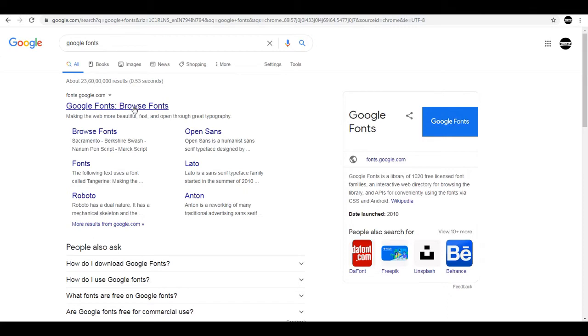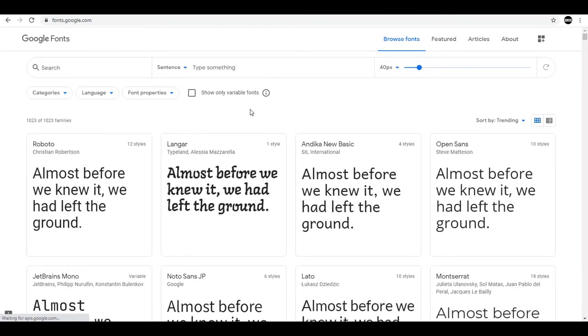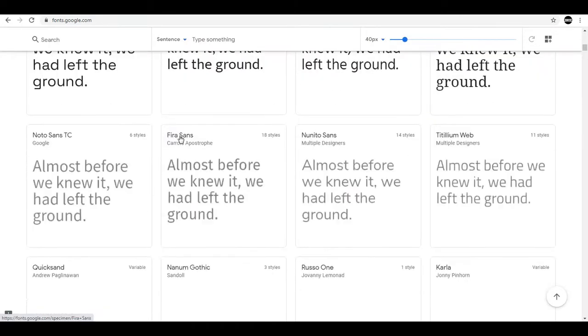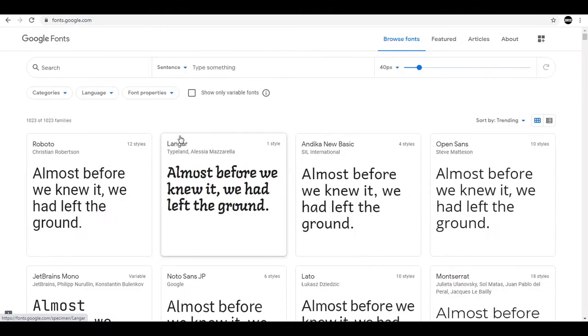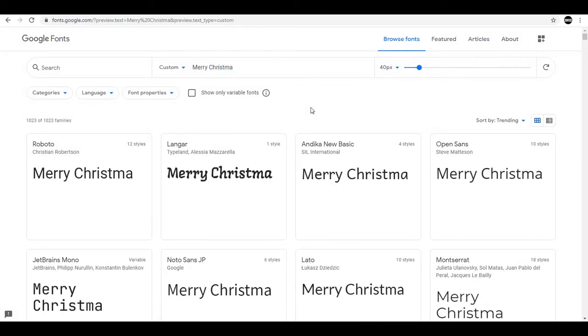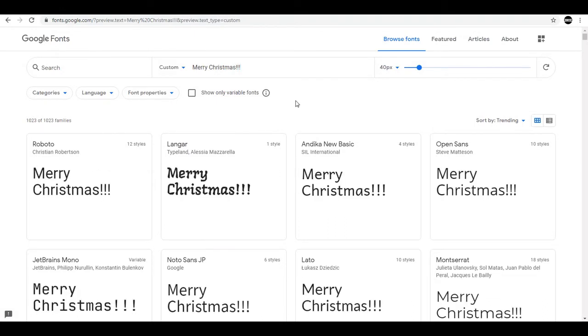Okay, so when you search, this is what it's going to show you. You click on the top link, Google Fonts. Now this is what it's going to show you. There are many uncountable fonts on this site that Google allows you to use freely. Now we want to see how our text will look. So we type Merry Christmas with 3 exclamation marks.